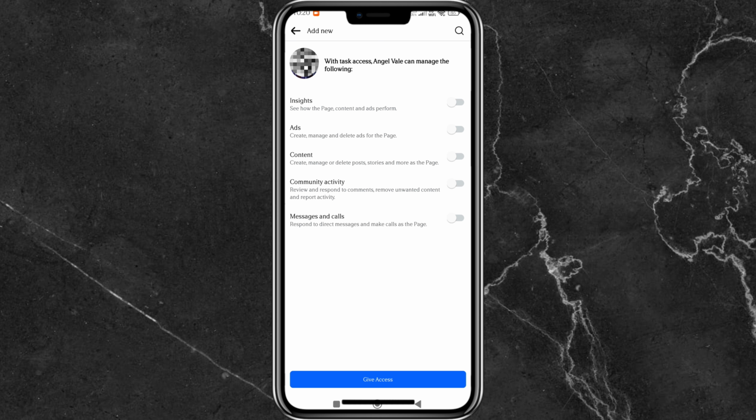And then in here, you will be given a list of task access where you want the other account to have an access. So as an example, I'm gonna toggle on the insights, ads, and then the contents. And then I'm just gonna leave out the two following tasks. Once I'm done, I'm just gonna tap on this give access option.